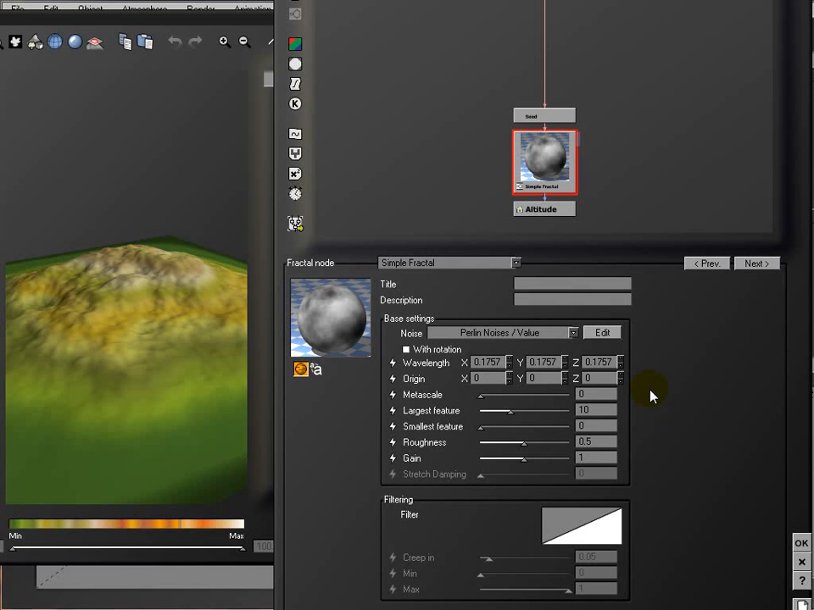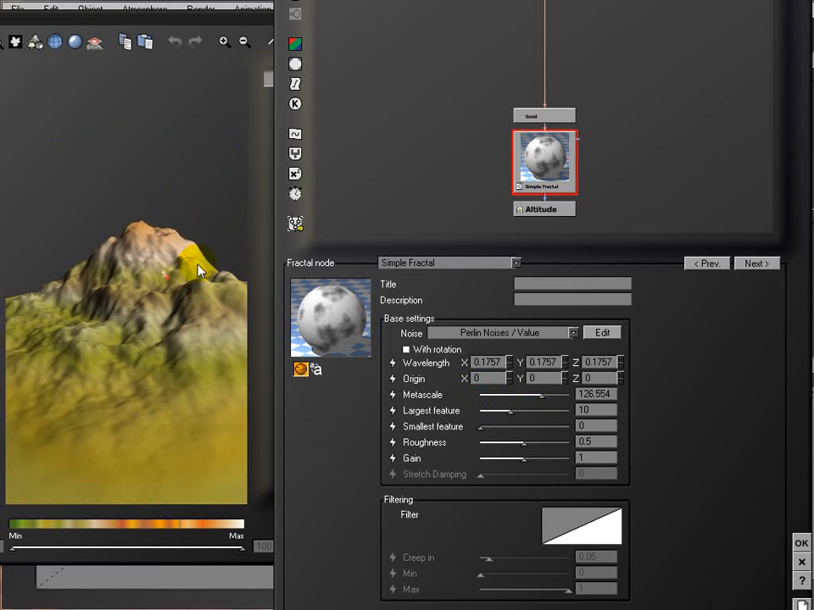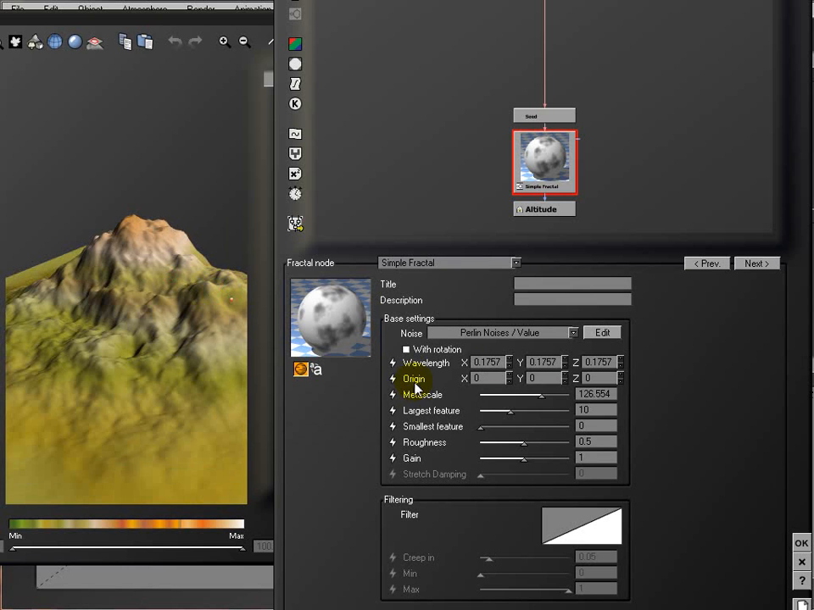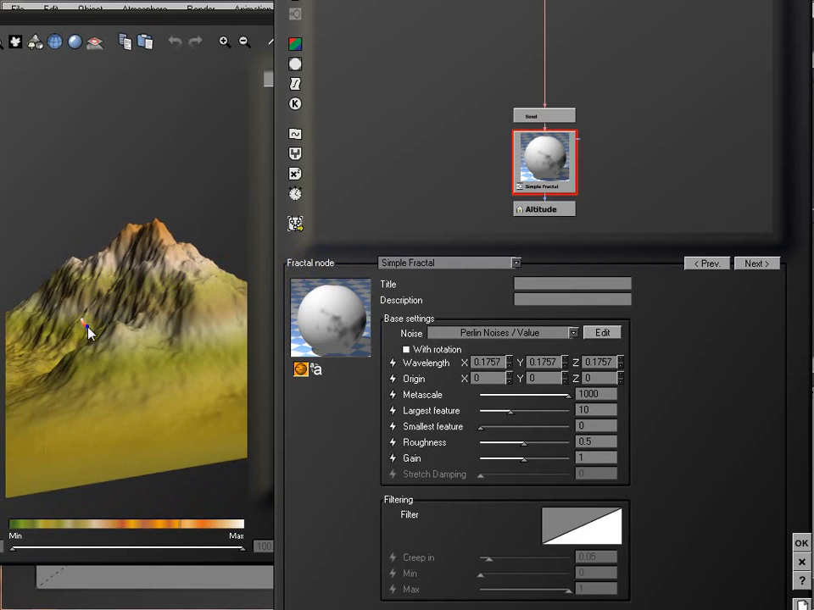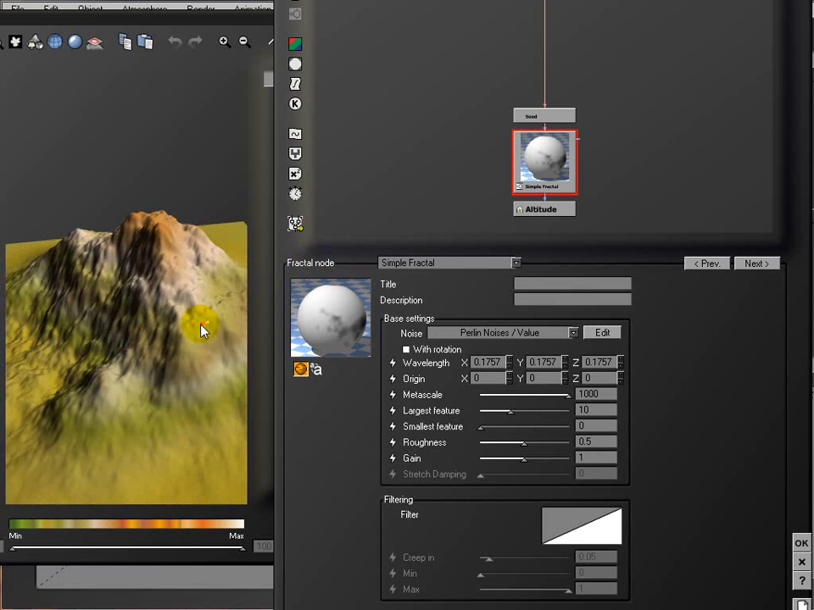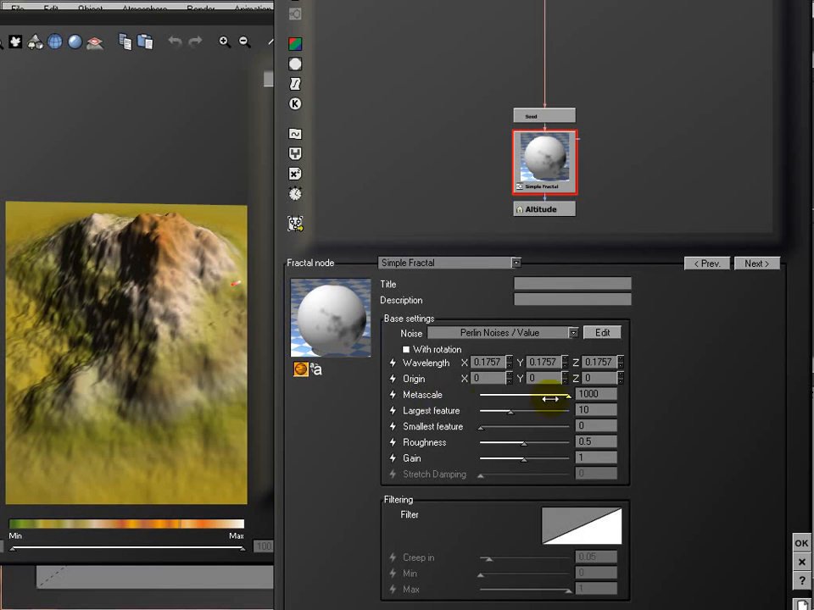For example, if you're creating mountains far away, you want them to look like a ridge of mountains, so you probably want to increase your metascale. If you come closer, you probably want to decrease your metascale. By modifying these options, you can modify how close or far away the ridge will be. So it will combine with your terrain positioning. In this case, you probably want to set your metascale based on this.